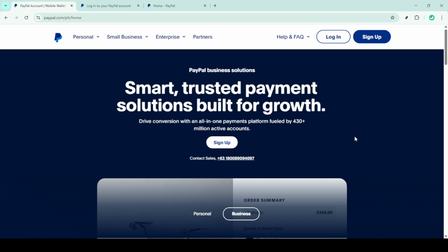To start, navigate to the PayPal website by entering paypal.com in your web browser's address bar. Once the page loads, look toward the top right corner of the screen and click on the Login button.